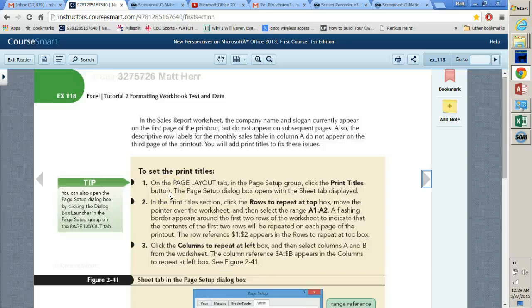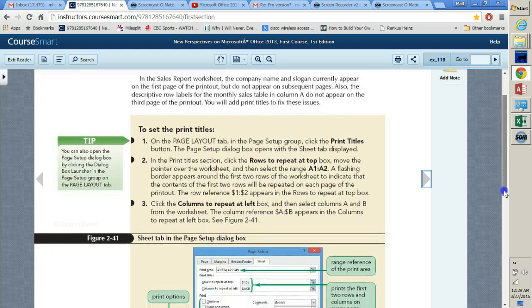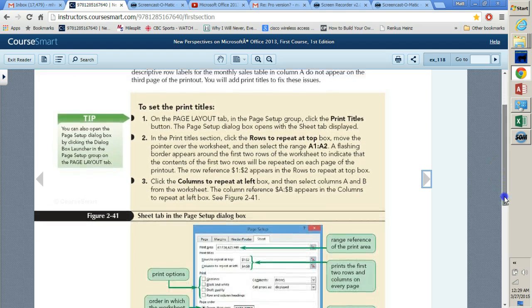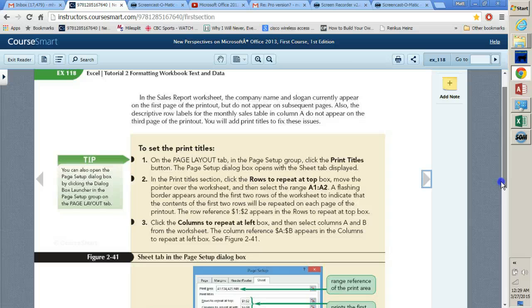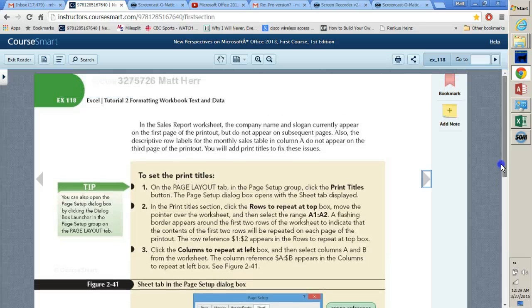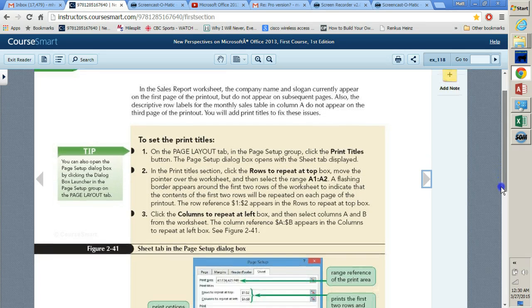Okay, folks, we're picking back up on page 118 to set the print titles. I'm not actually asking you to print these out, but it's good for you to know how to adjust the headers and things like that. That's why we're doing this. For this class, it doesn't really make a lot of sense, but page 118, to set the print titles.